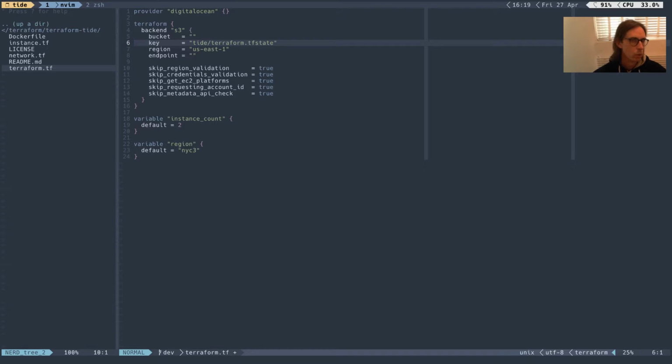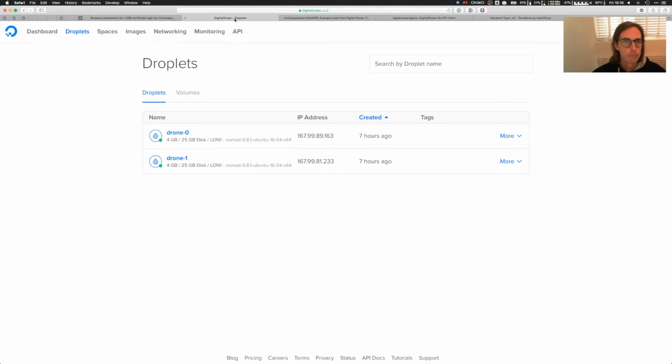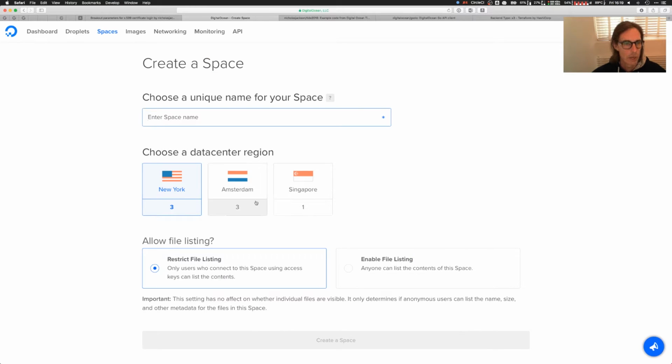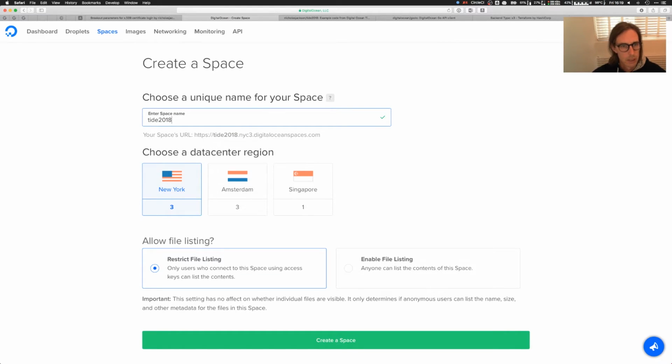So what I need to define to get this to work is a bucket and an endpoint. And to get those, I need to go and create a Spaces in DigitalOcean. So let's quickly do that. So in the DigitalOcean UI, I can go to Spaces and I can create a space. I'm going to call this Tide 2018.